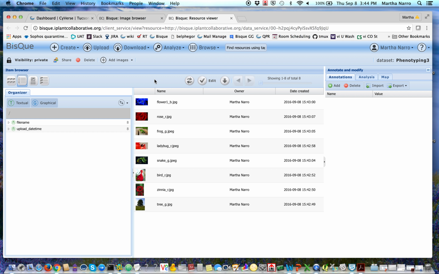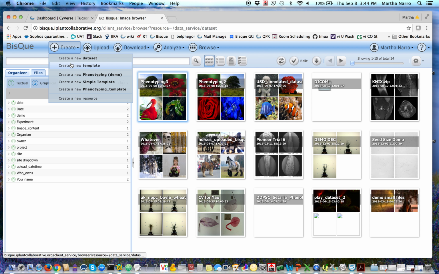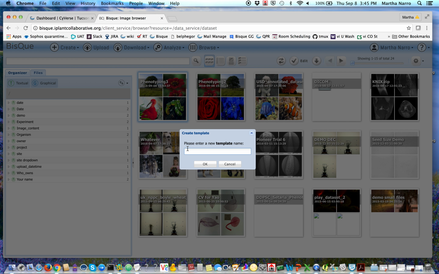Next, what I need to do is create a metadata template to use. So I'm going to close this window, come over to Create, and I'm going to create a template. I'll call it Phenotyping 3. This is the template.